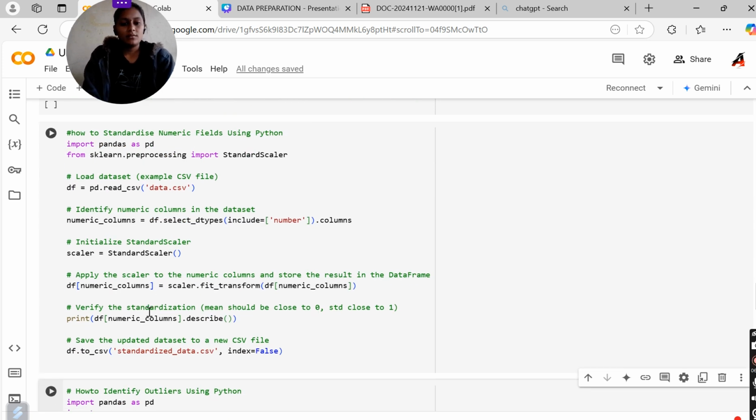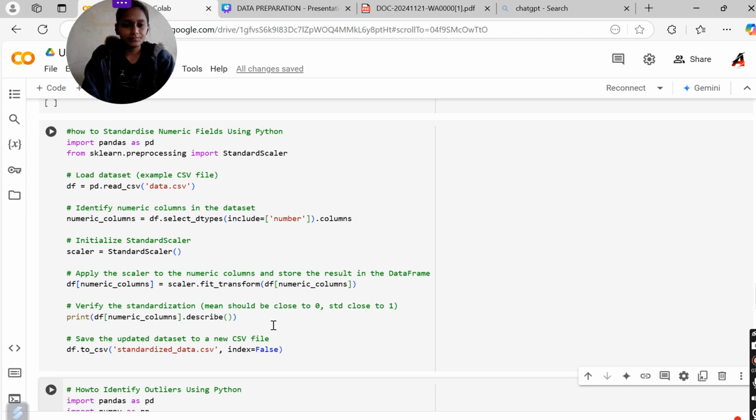And then we have the StandardScaler initialization, in which we will store the result in the scaler variable. And then in order to apply the scaler, I have used the scaler.fit_transform method, passing numeric columns as a parameter and storing the result in df numeric columns. In order to verify standardization, I have used the describe method on the numeric columns, which performs the task. At last, in order to save the updated dataset to a new CSV file, I have used the method df.to_csv, standardized_data.csv, and passing the index value False.